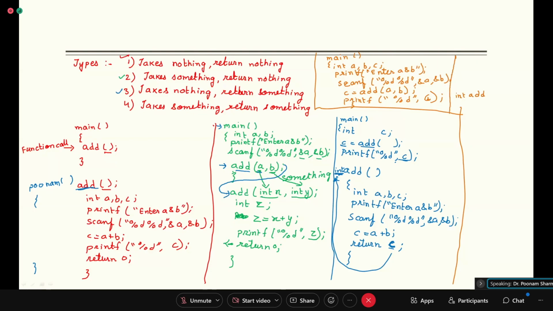So basically the function is written here: add int x comma int y, int z, z is equal to x plus y, and return z. So whatever you return in z is of integer type, and this value will go to c. Why? Because we have written c is equal to add a plus b. So it will go in c.